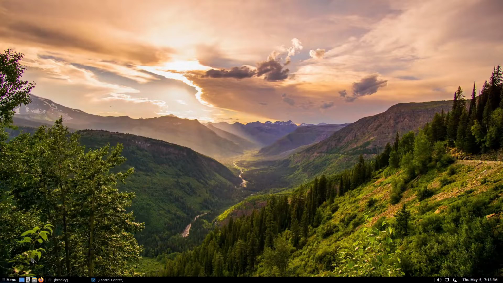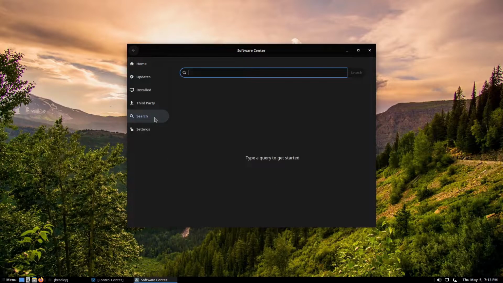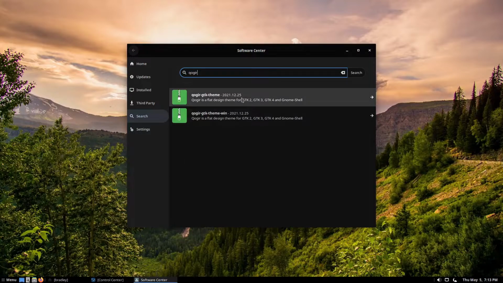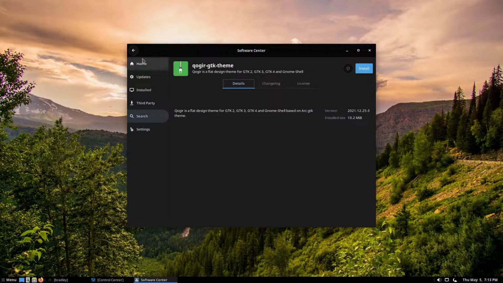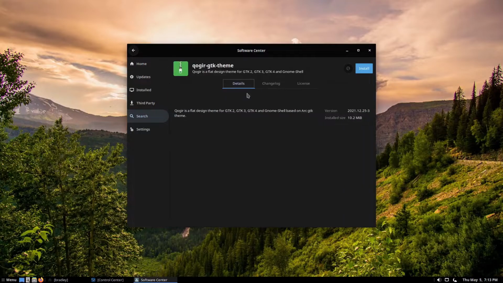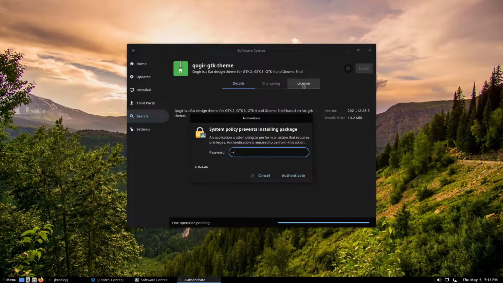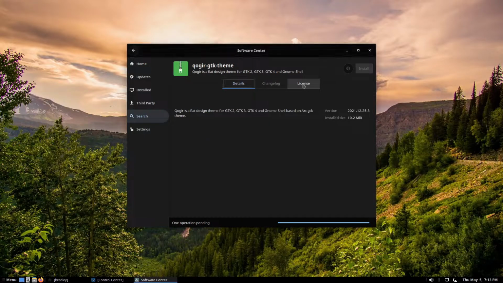Now we're going to go to the software center, and I'm just going to search, because I know what I'm looking for, Qogir. I call it Quoga. I have no idea how to pronounce it, but there it is there. Go back. There it is there. So we click on it, we hit install, and install again. Enter our password.